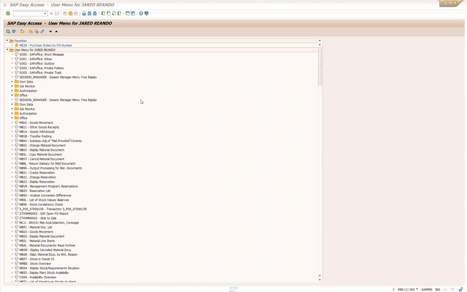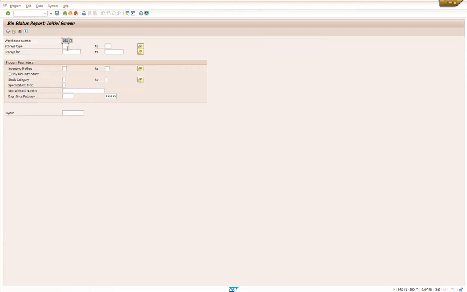Okay, so for this, we're going to look at how to do a transfer posting for materials. This would be for inventory that is in the wrong storage location. So for example, the difference between finished goods and sample stock. So we'll just do an inventory report here to show what we're going to be doing.